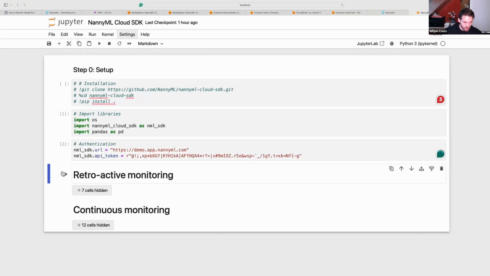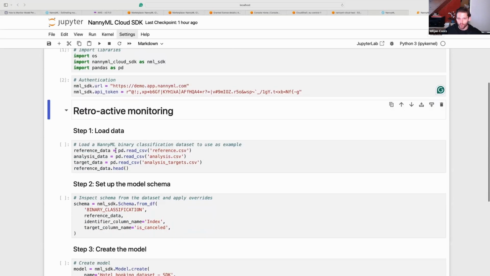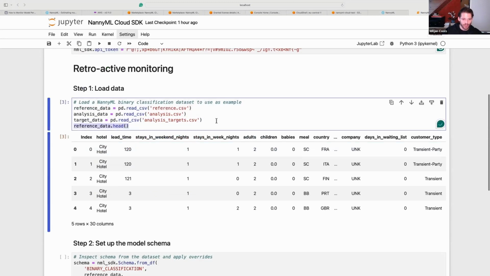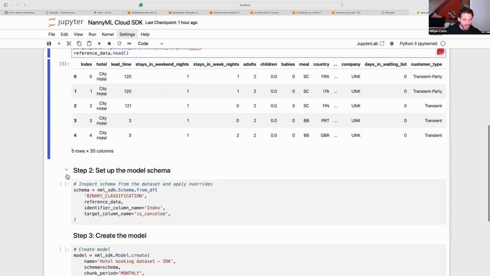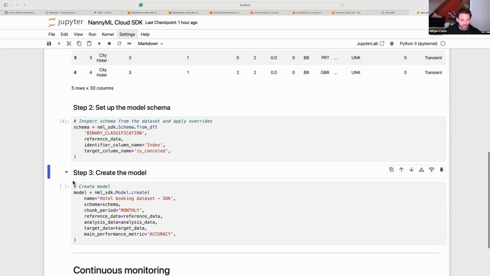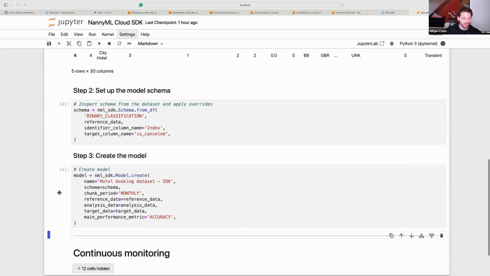And then I'm quickly actually gonna do the same thing that we did earlier, which is called retroactive monitoring, where we basically look at data from the past. And I'm gonna be uploading here the exact same data, except right now I'm also fetching the target data. And then I'm gonna be configuring the schema again, where I have to set the index and what the target column is. And then I'm gonna be creating the model. And this is gonna be sent straight to nannyML.